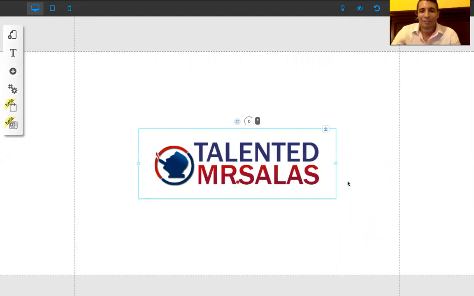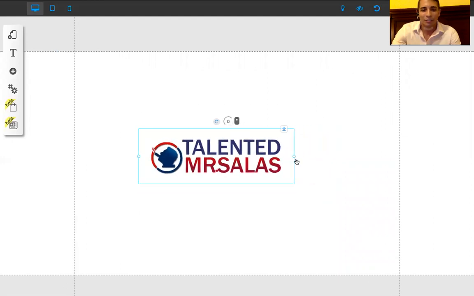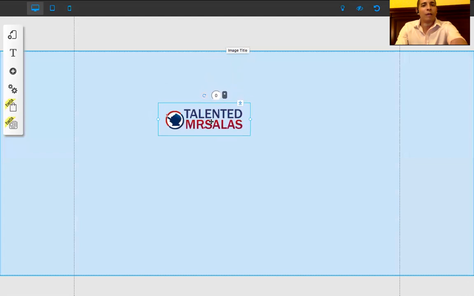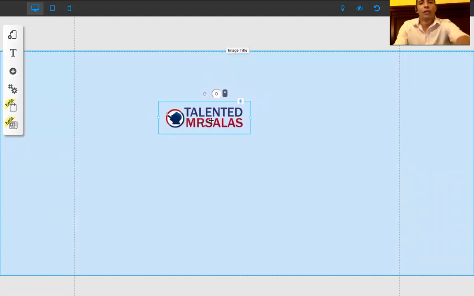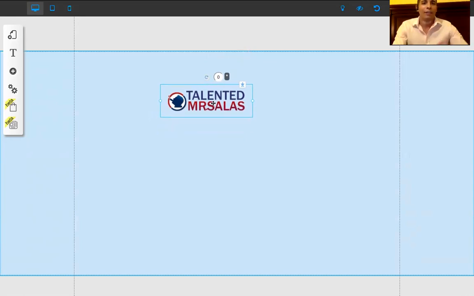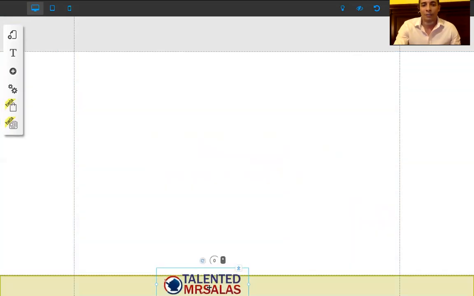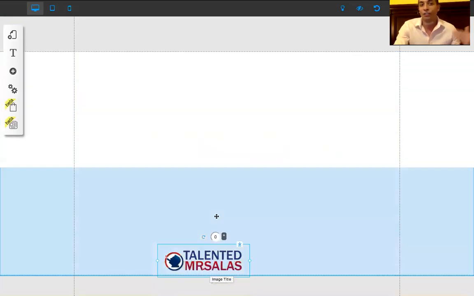So what I'm going to do is resize this, shrink it up, and drag this over to the header. I want you to see something. As I'm dragging this over the body, this whole thing turns blue. What that does is tell the tablet version and the mobile version that this is all the same piece of code. It's all grouped together. And if I take it up to the top part, the header turns yellow. If I put it down to the bottom, the footer turns yellow as well.